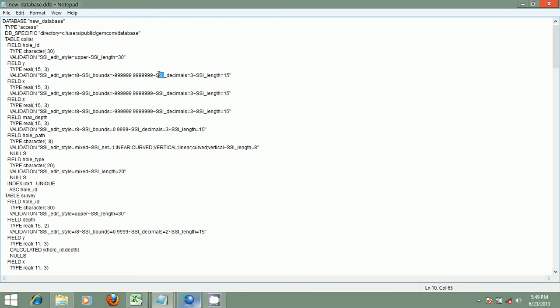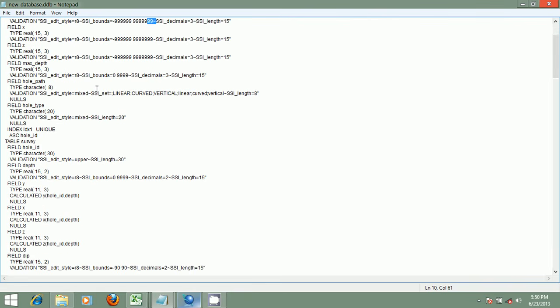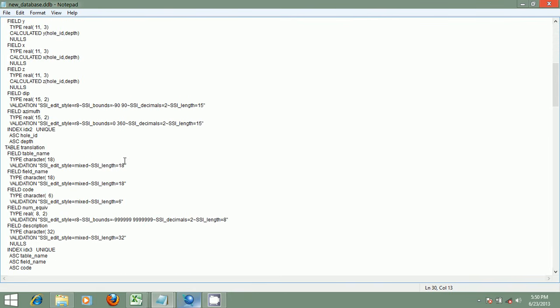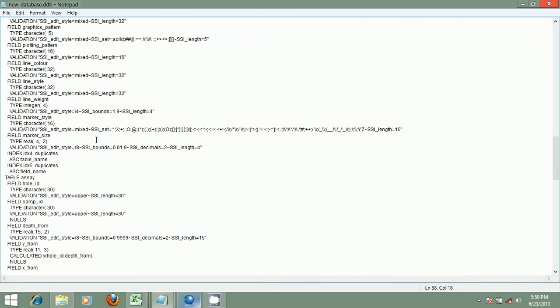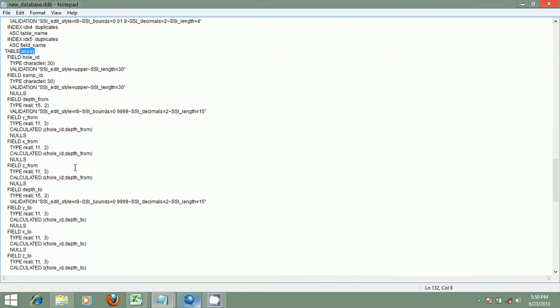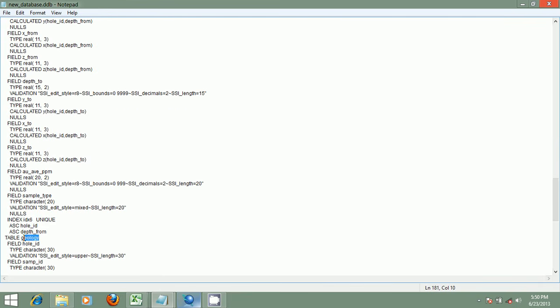The SSI is the file extension for styles file. Then the low bounds and the high bounds are all here. All right, we also have the survey table here. We have the translation table also here. All the tables are here. We have the assay table, we have the geology table.